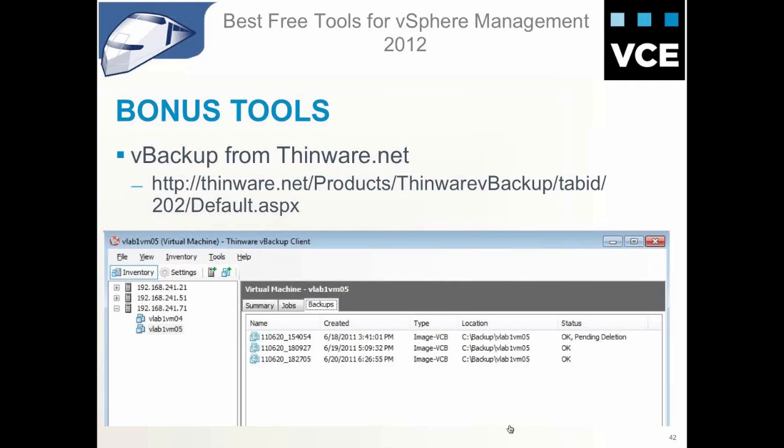Another free tool comes from a website called thinware.net. This is a guy that I met at VMworld out of Dallas, Texas. He's an independent developer, and he started to create his own backup tool for VMware vSphere. He calls it vBackup from thinware.net.